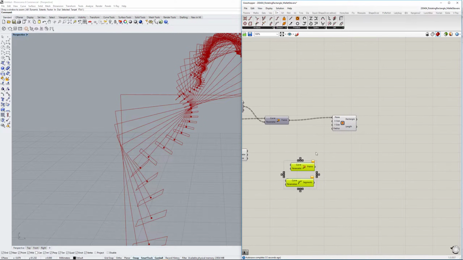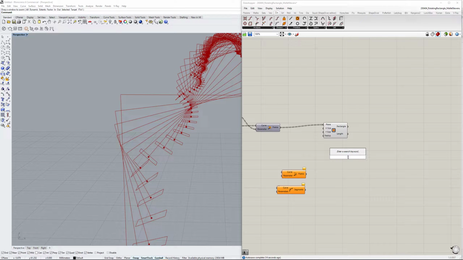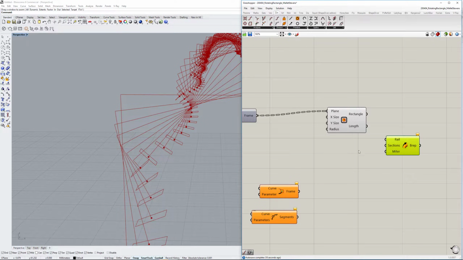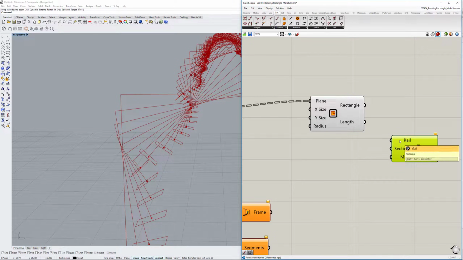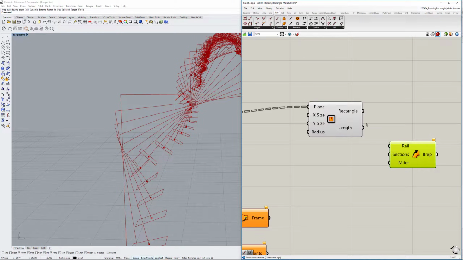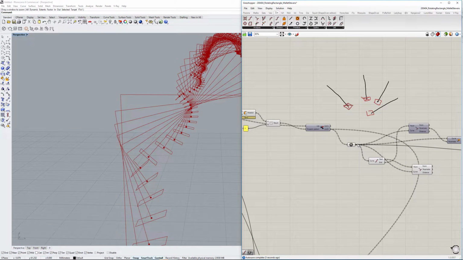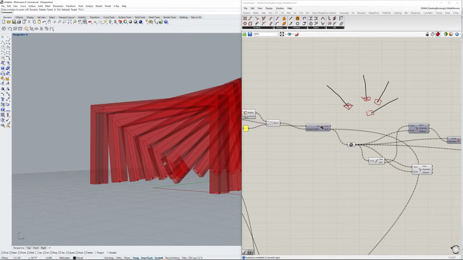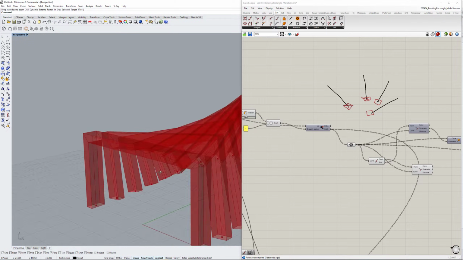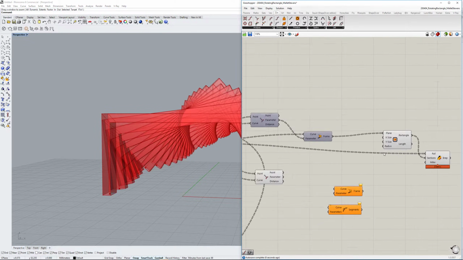Now that we defined those, we can very simply just sweep, and we can use the rail. It has two things that we're going to use, the rail and the sections. The section will be the rectangle that we defined here at the bottom, and the rail would be obviously the basic line that we defined beforehand. As you see, it already defines a very nice and thick module here.